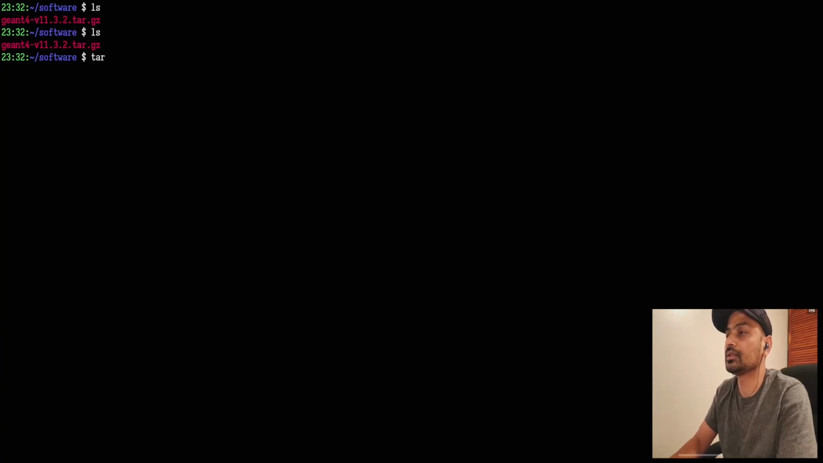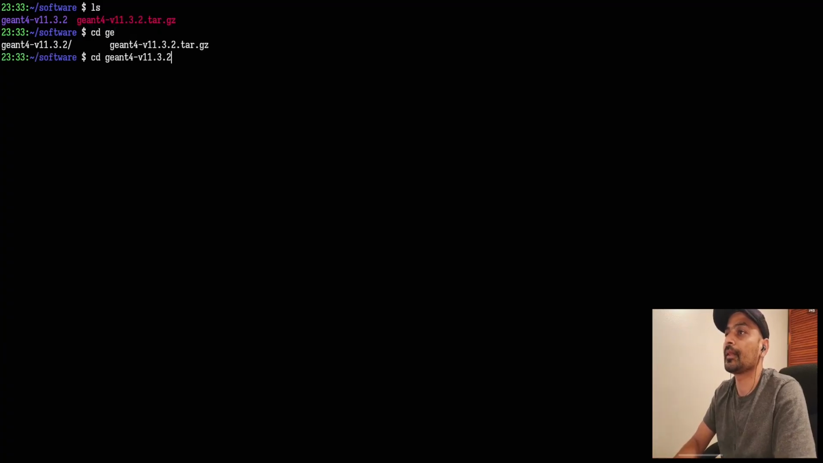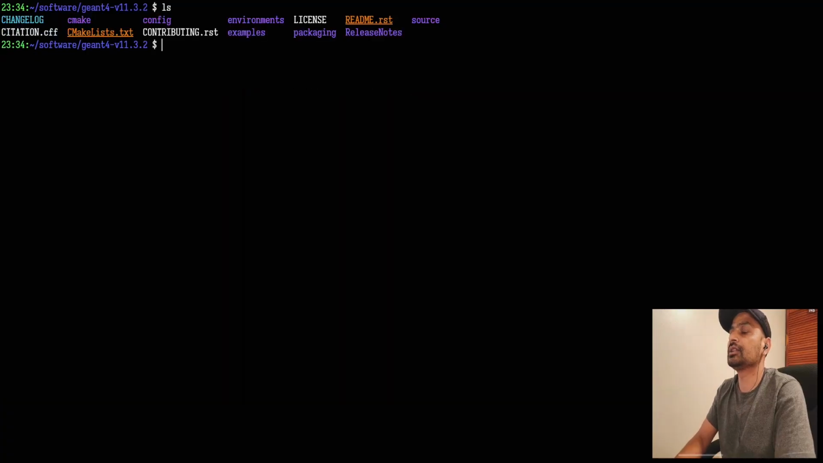the tar tool, available in all Linux flavors. You might have to install it if it's not already installed, but this is widely available. So just do tar xvf. Once this is extracted, you will end up with this directory, and go inside that directory. I usually like to separate the source code from the build directory, so I create a directory called build.